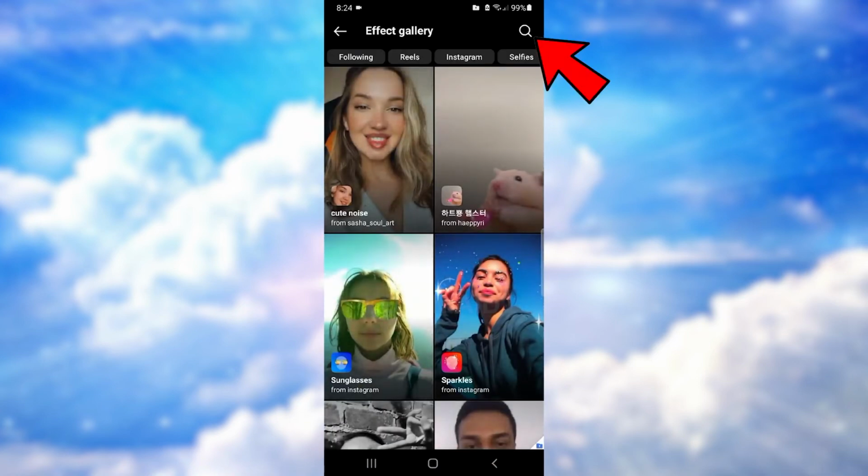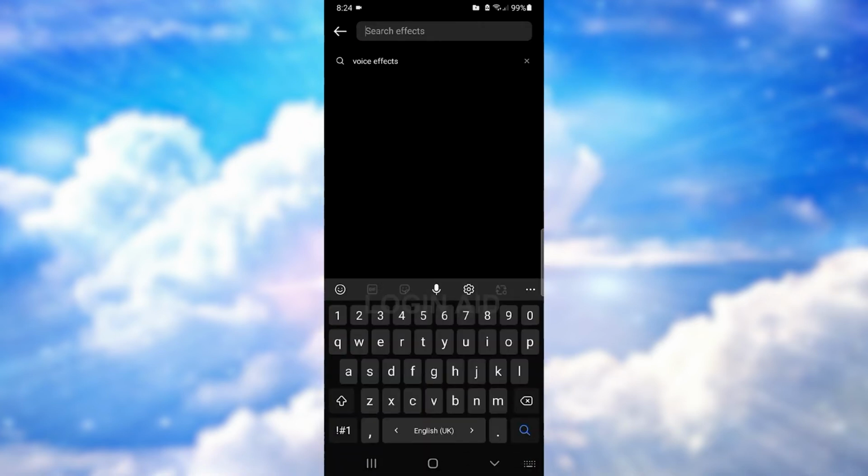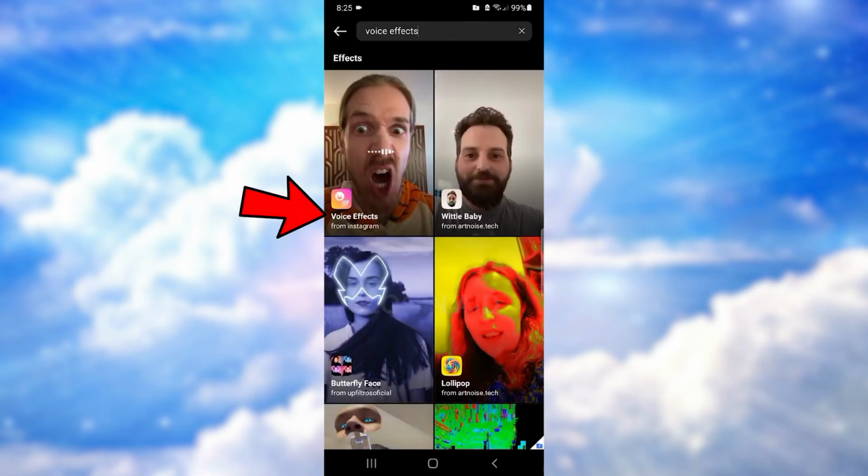Then you want to tap on this search icon at the top right corner of the screen right here. Now type voice effects on this search bar right here. And then press search. As you can see, the first option is voice effects.